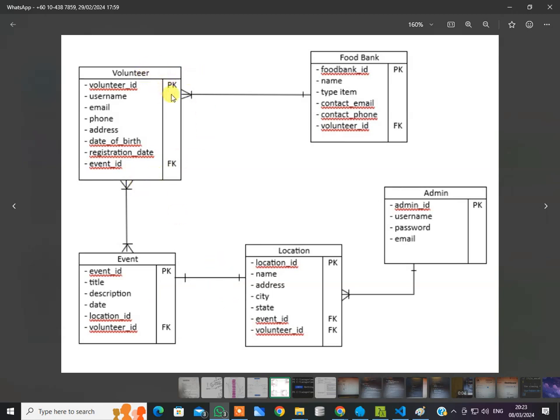So a volunteer can have the food bank ID. This is the vendor part, I think. But we have skipped it. My supervisor told me food bank is not important for now because we need to focus on the volunteer process. Just the admin handles the food bank instead of making the vendor part. Okay, we can do it like this.